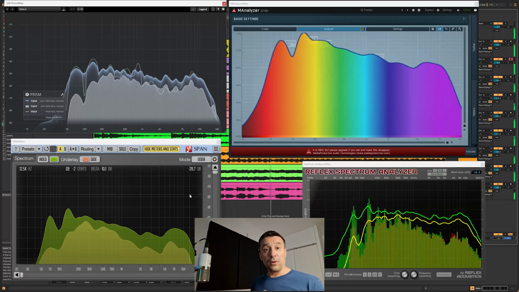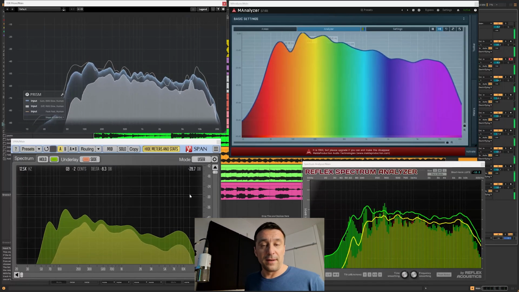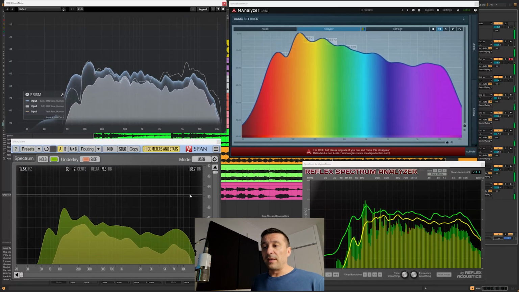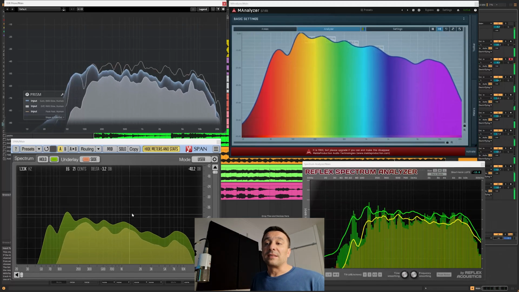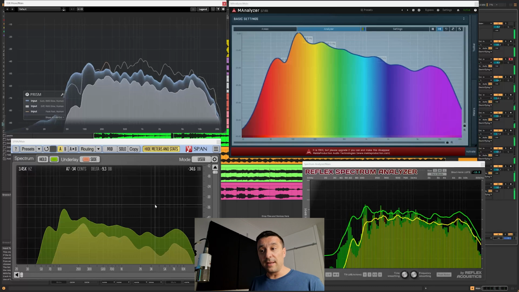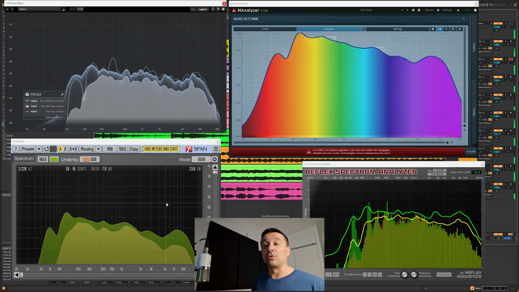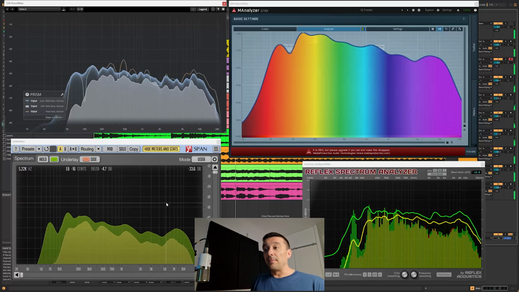The one I like the most of all of these is going to be SPAN. I use SPAN on a daily basis. I always have it present, and I always have it present in this setting. So usually it's the MS setting where I have the mid and the sides shown separately. That's the sum and difference.